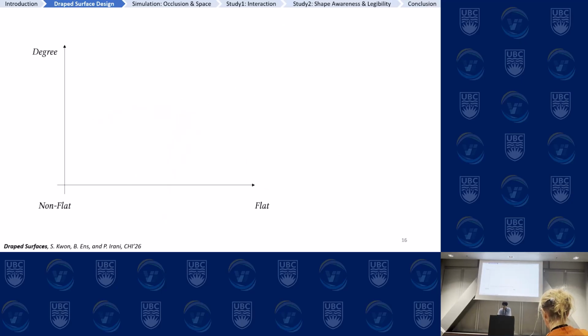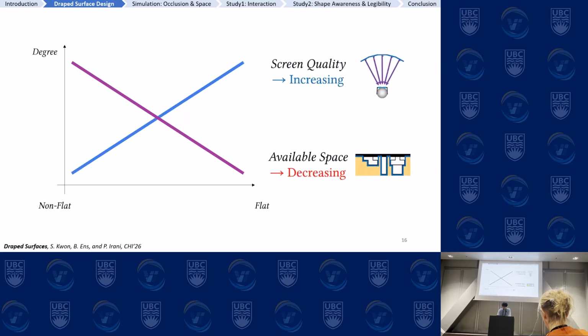From these parameters, we can infer the relationship between available space and screen quality across the spectrum between non-flat and flat interfaces. We connected these using a smoothing method to represent intermediate forms.